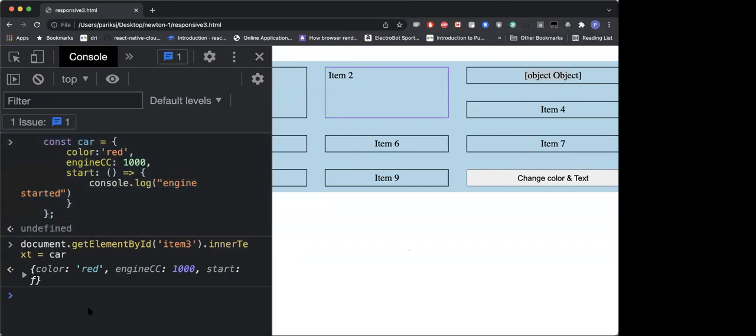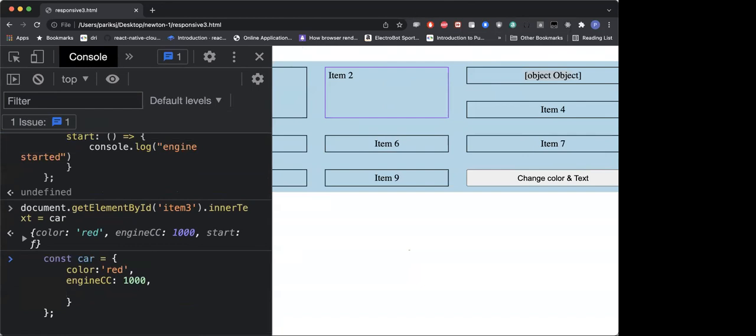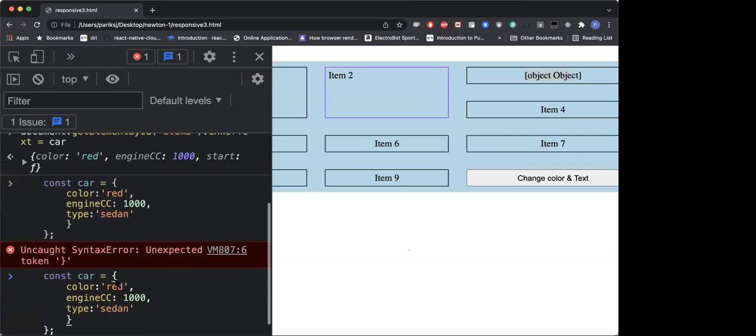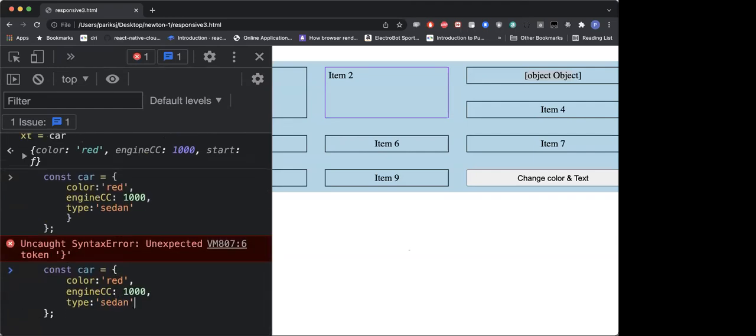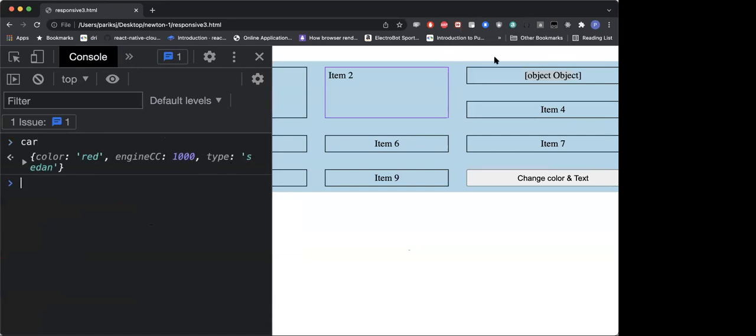So the first thing I'll do is simplify my car. I'm going to remove this, and I'll probably add another property, color, engine, type, sedan. Now we have a car which is a sedan, and it looks like this. Let's say I want to display all properties of this car in this box. Common use case, guys.